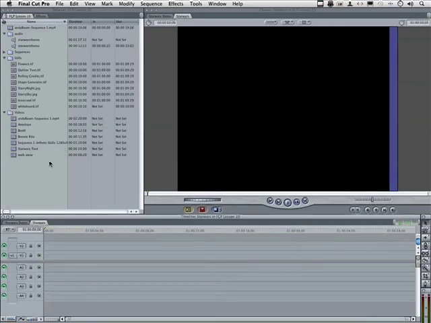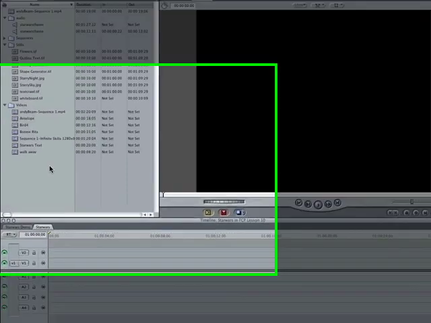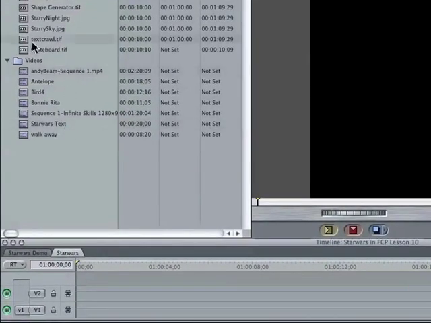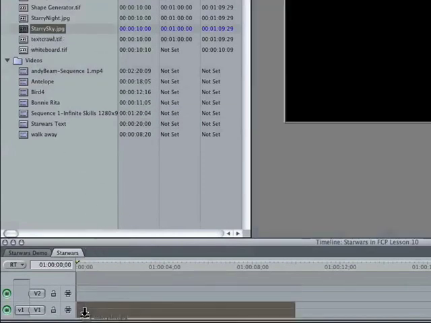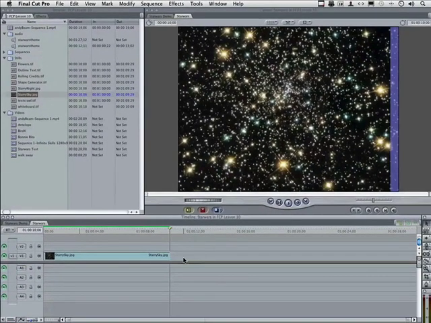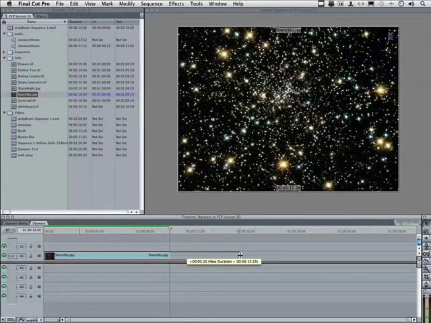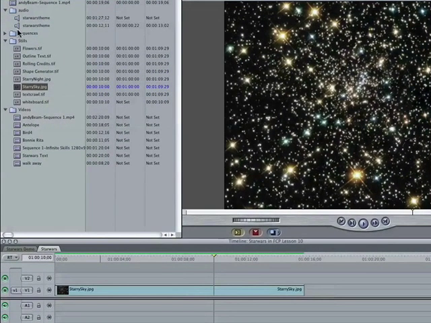That was Vincent van Gogh's Starry Night, just to have a little fun. I actually do have a still that is a starry sky. Now let's bring that down here. And there's a starry sky for you. Let's make that a little bit longer. Here's our music up here. Let's go ahead and drag our theme down, the Star Wars theme.